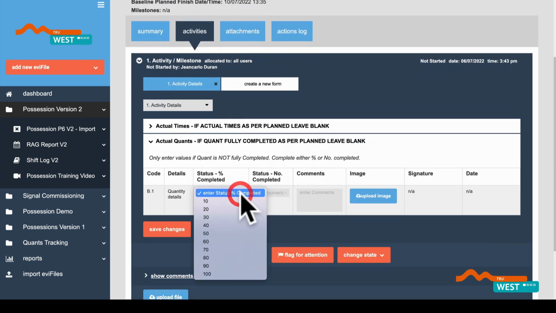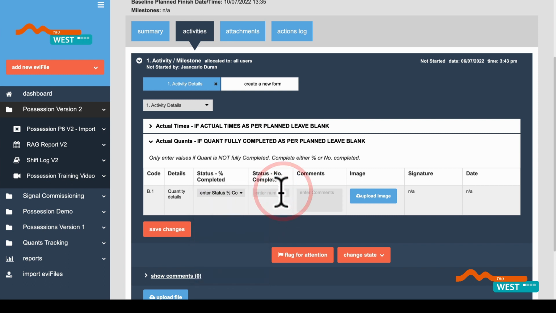You can either add a percentage complete if you are looking to provide a status update, perhaps at the end of a shift, although the activity is not complete, or you can put the physical number of items that have been completed. If you tried to change the status of the task with a quantity and you had no information in this area at all, then as with the time information, it will simply default to the baseline information.